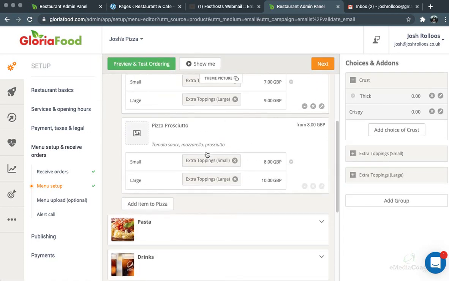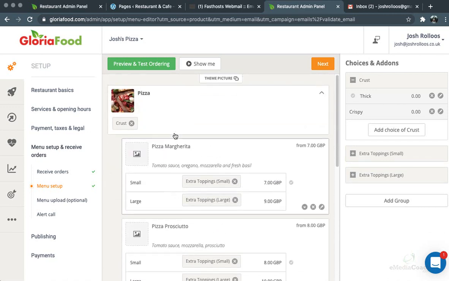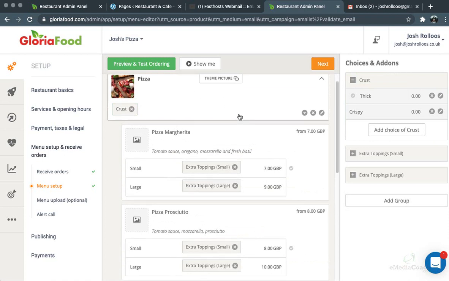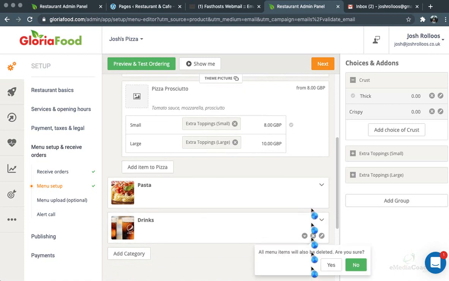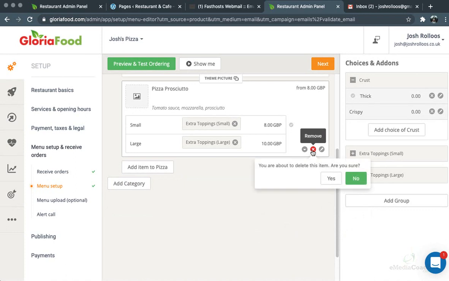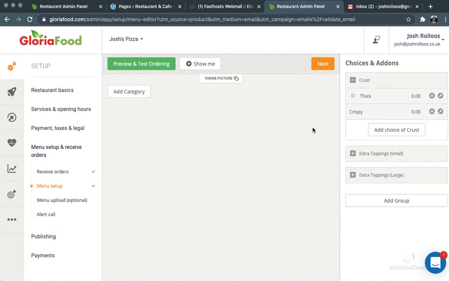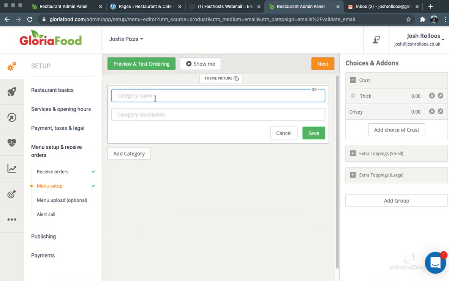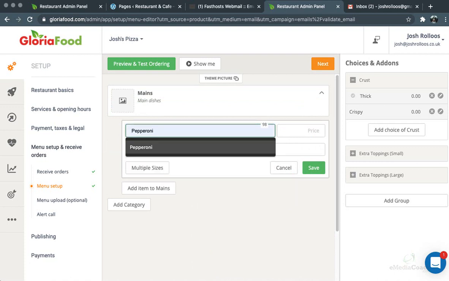So we have a couple of default menus here. So we have a pizza and we have add-ons and a pasta and drinks. We'll just remove all of these and I will show you how to add them yourself. So once they're all gone, we can add a category. So we will say mains and main dishes. And we can save. And we will add a pepperoni.